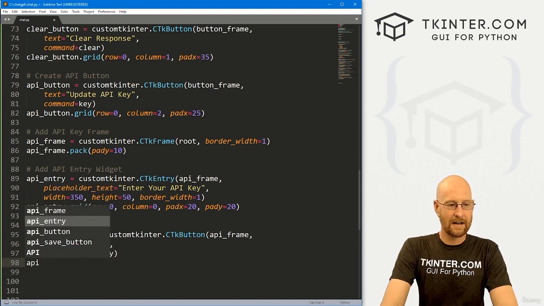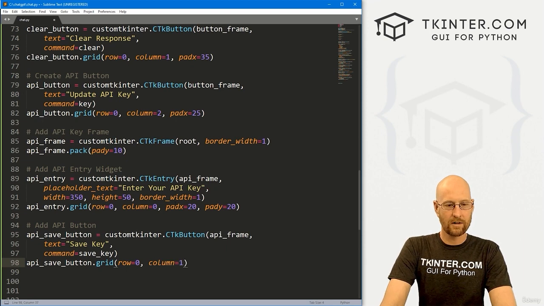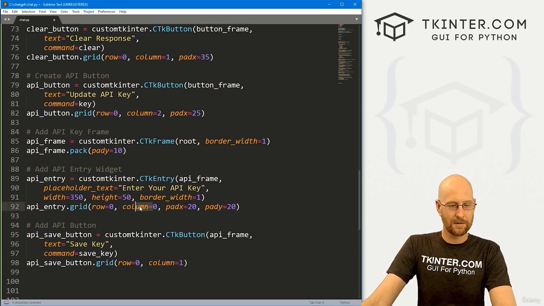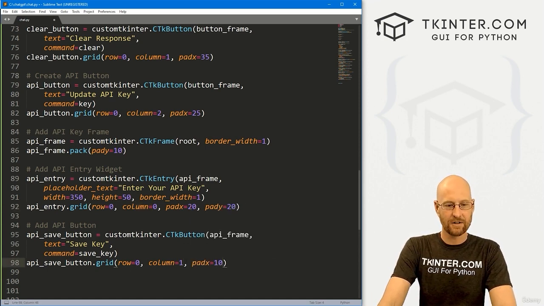And finally, let's api_save_button.grid this guy and give it a row equals 0 and a column equals 1, because here we gave it a column of 0, so the next one over is 1. And we also want to give this some padding, so let's call padx of, say, 10 or so.